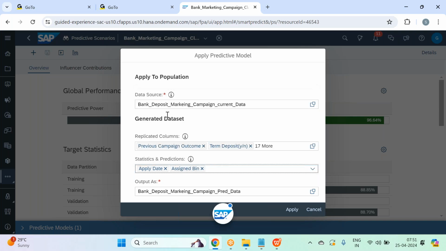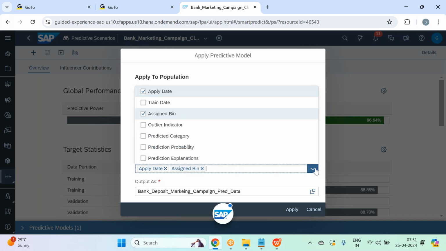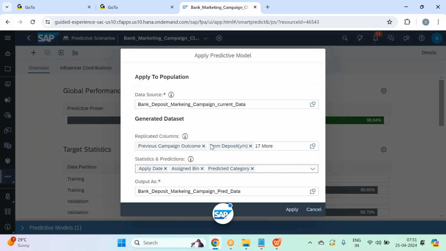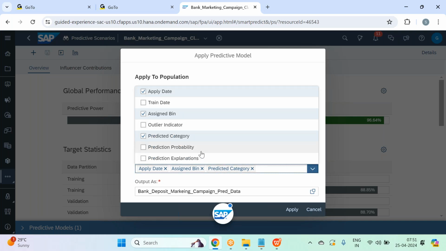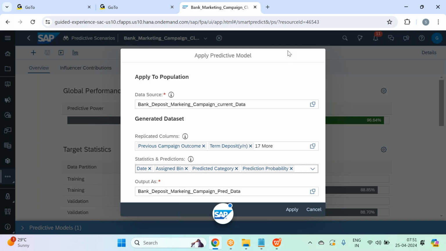I also pick assigned bin. What is an assigned bin? I'll cover that. Outlier indicator is for regression, so I'm not selecting it. Then I have an option called predicted category. Predicted category, guys, gives you an understanding: here it will predict whether this customer will make a term deposit or not, and prediction probability also I'll take. I'll take predicted category and prediction probability.